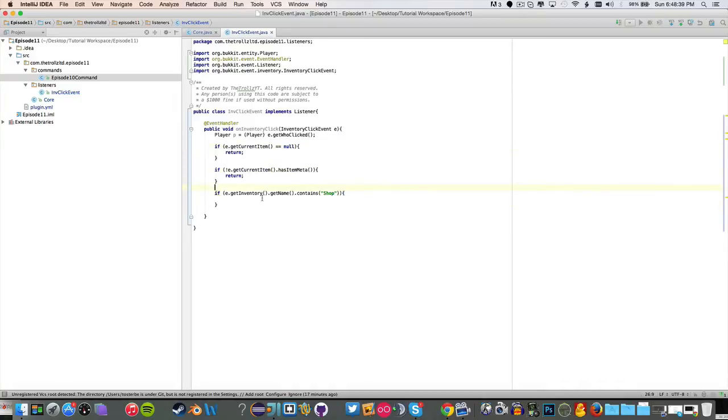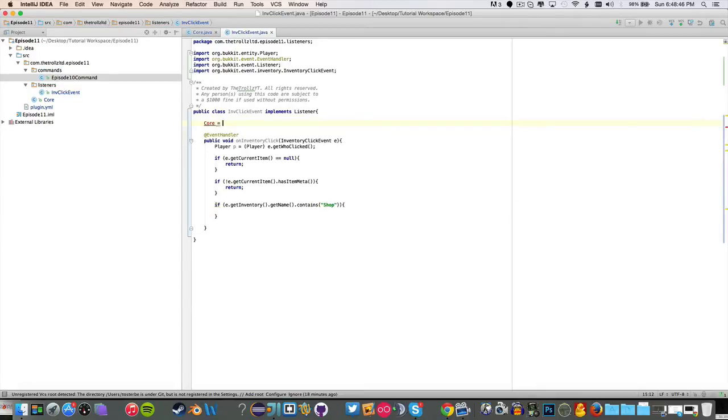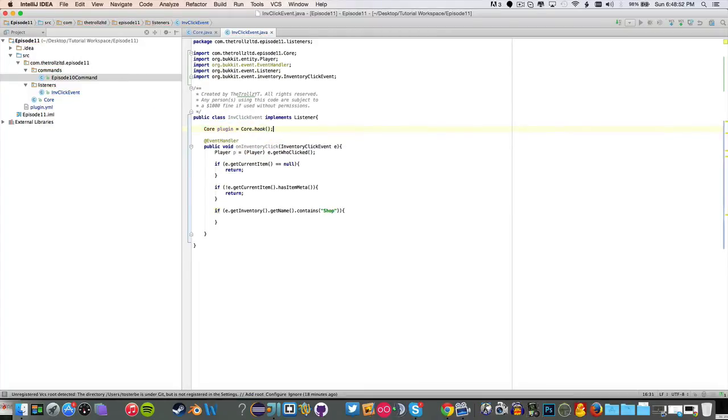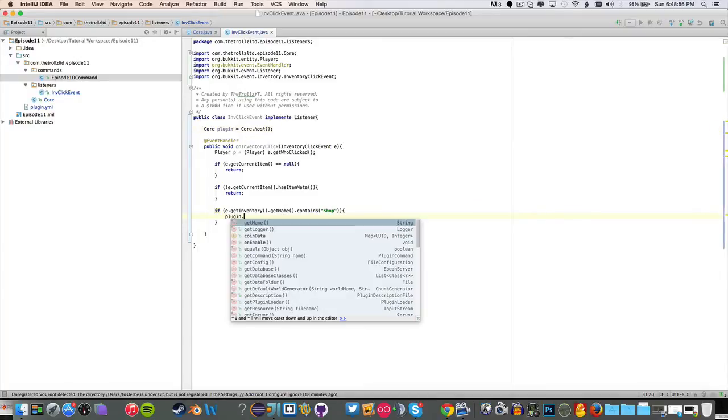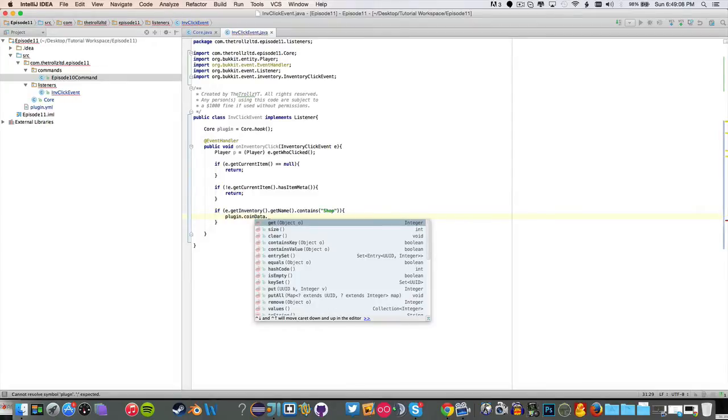So now we want to actually make our core instance. Core plugin equals Core. We can either do getInstance or hook. I'm using hook for this because I'm feeling like using hook today. So now we're going to say plugin.coinData. Now you should make a getter and a setter for this, but I'm just going to access it directly. Don't recommend it. But yeah, there we go.